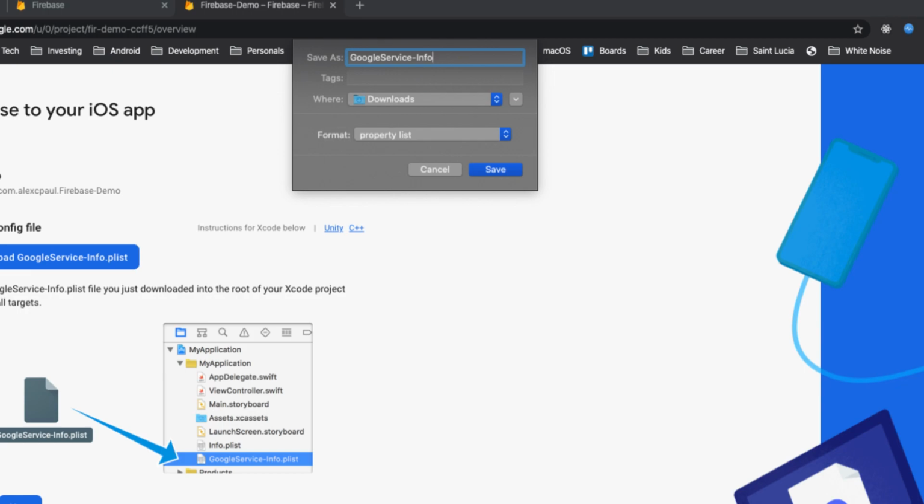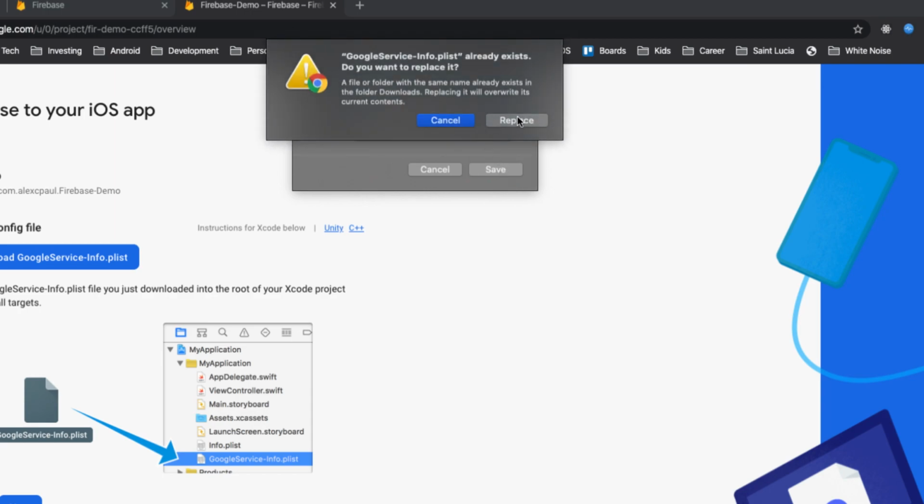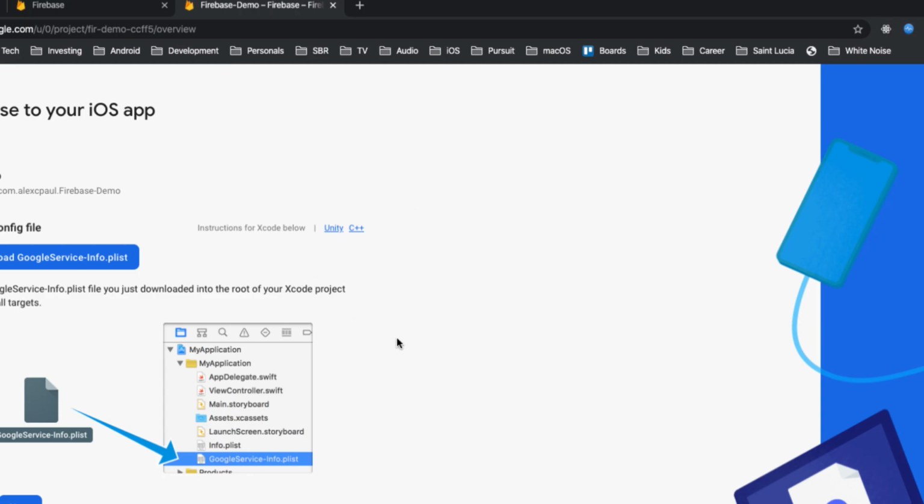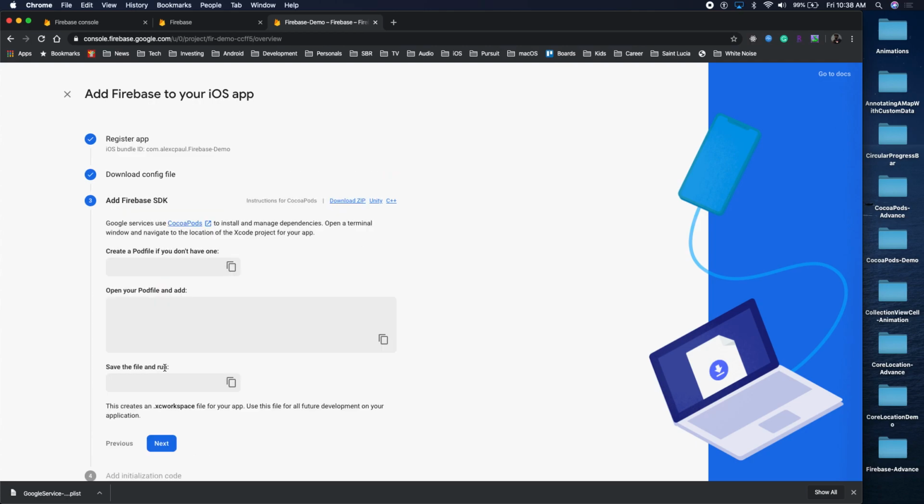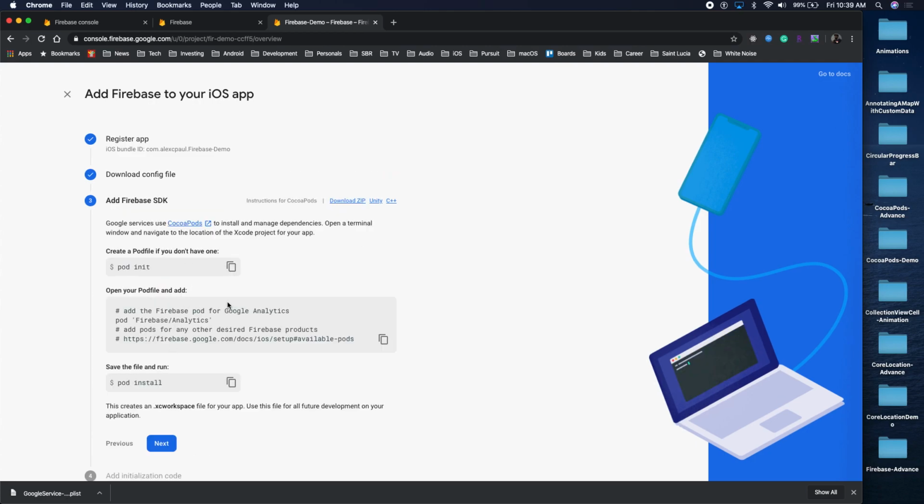Okay. Were we all able to get to the point where it says download Google plist info? Yeah. Right? Google service info. So I'll save it to my downloads here. I'll just replace this. That's fine. Okay, cool. So at this point, I'll click next here. And we'll stop here for now. We'll do some work before we come back here to this page.